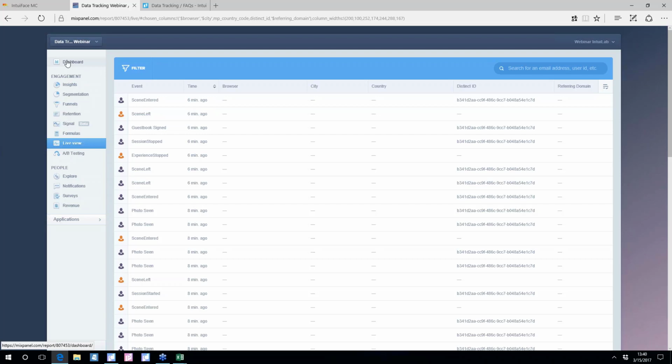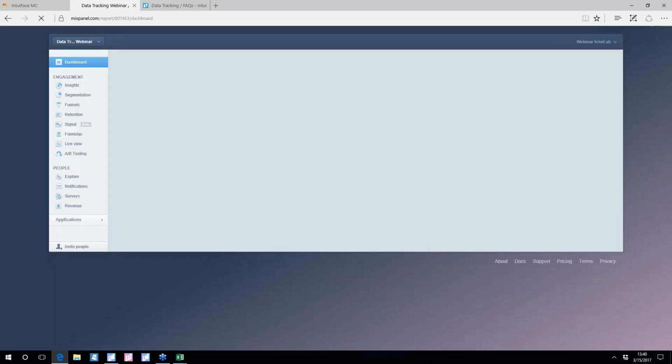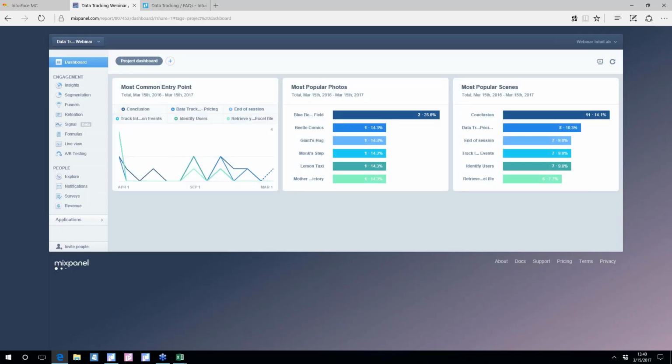Another nice feature of Mixpanel is it has a notion of a dashboard. These are reports that are updated dynamically. You could open them in a web browser, even stream them to a TV, and you get this live view. So as new data comes in, these reports are updated. Mixpanel lets you do that.